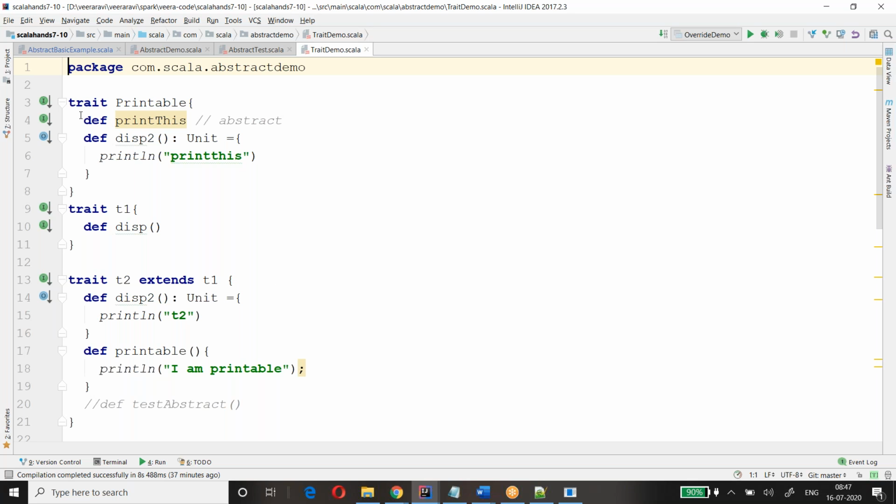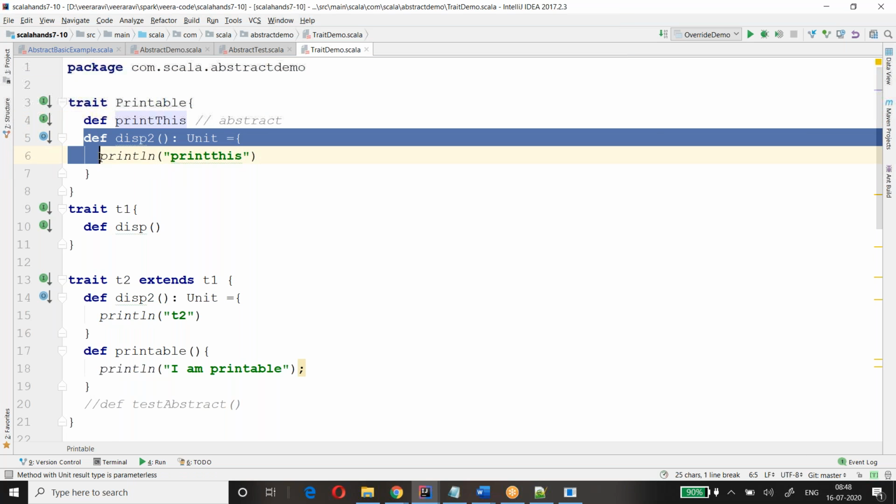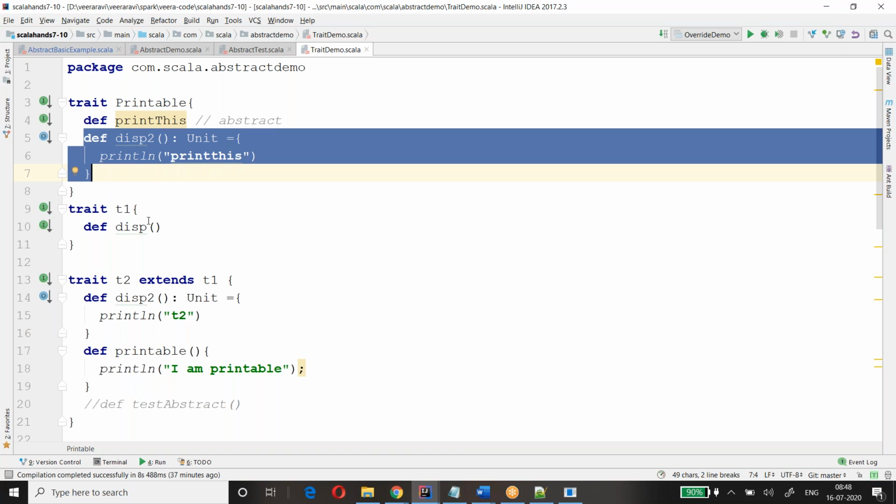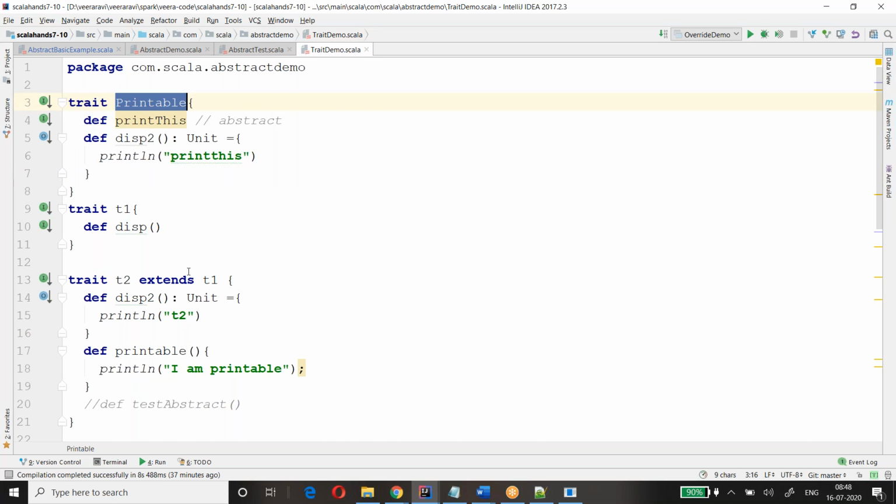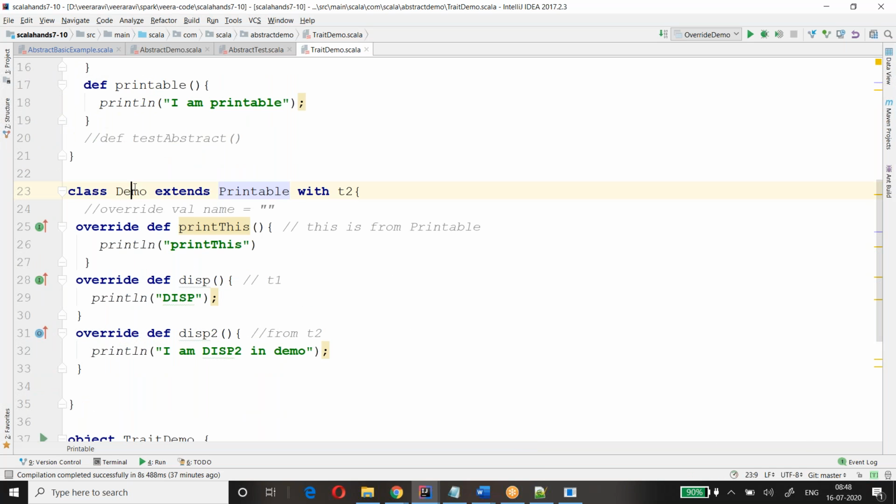Traits are very simple, guys. As I told you, same as your abstract classes. You can have abstract methods and non-abstract methods, but you cannot have a constructor in the trait. We'll see this in detail in the next session, and I'll show you how we can make use of these traits. Class extends trait with. If you want to do the extension, you can use the extension. If you don't want to do that, I'll show that example also.